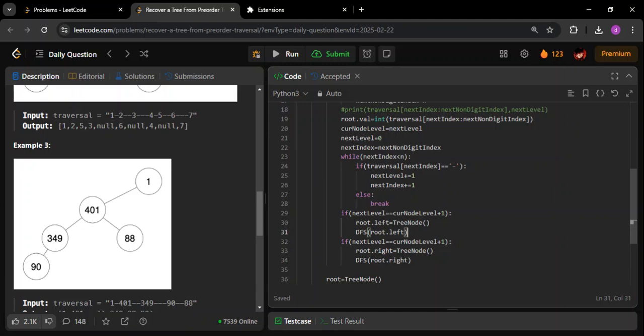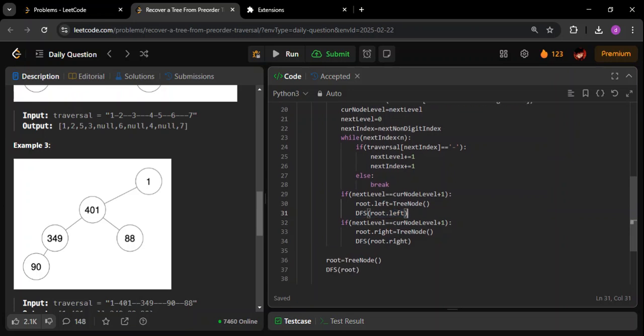We will create a node for the child. As I mentioned at the starting itself, in the DFS we will not be creating the root node. We will be creating the child nodes. We're creating the child nodes for the current node. I'm creating the left node and then I'm calling the DFS function for it. Simple as that.